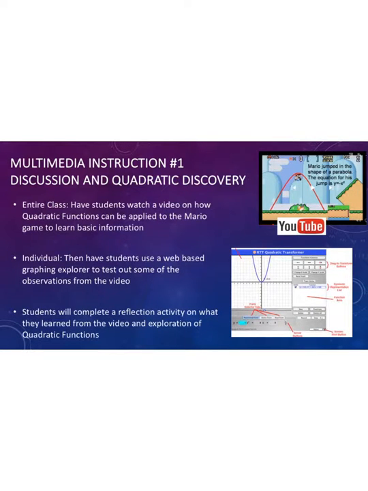The web-based multimedia I explored would be used at the beginning of a unit on quadratic functions. As an entire class, we would watch a YouTube video that explores the basic properties of quadratic functions while connecting it to the popular Super Mario game.